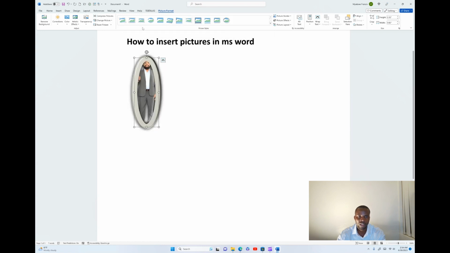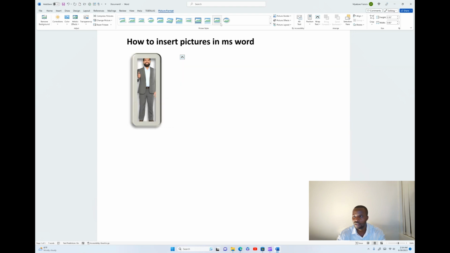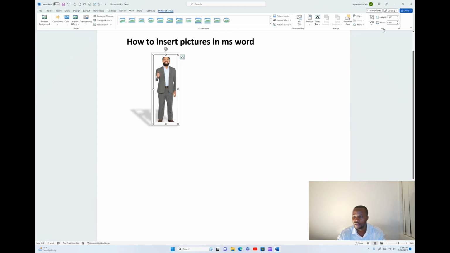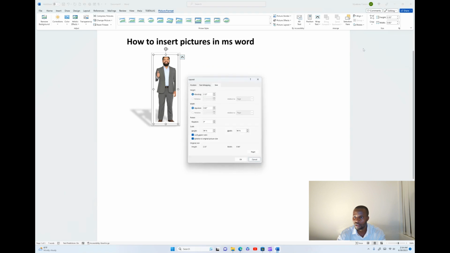Maybe you can change to that, or you can change to this one. We have different styles and accessibility and different ways you can arrange, and also the size of the picture, how to rotate the picture clockwise and counterclockwise, or different angles. You can apply different angles. So all these tools, you get them when you add a picture.